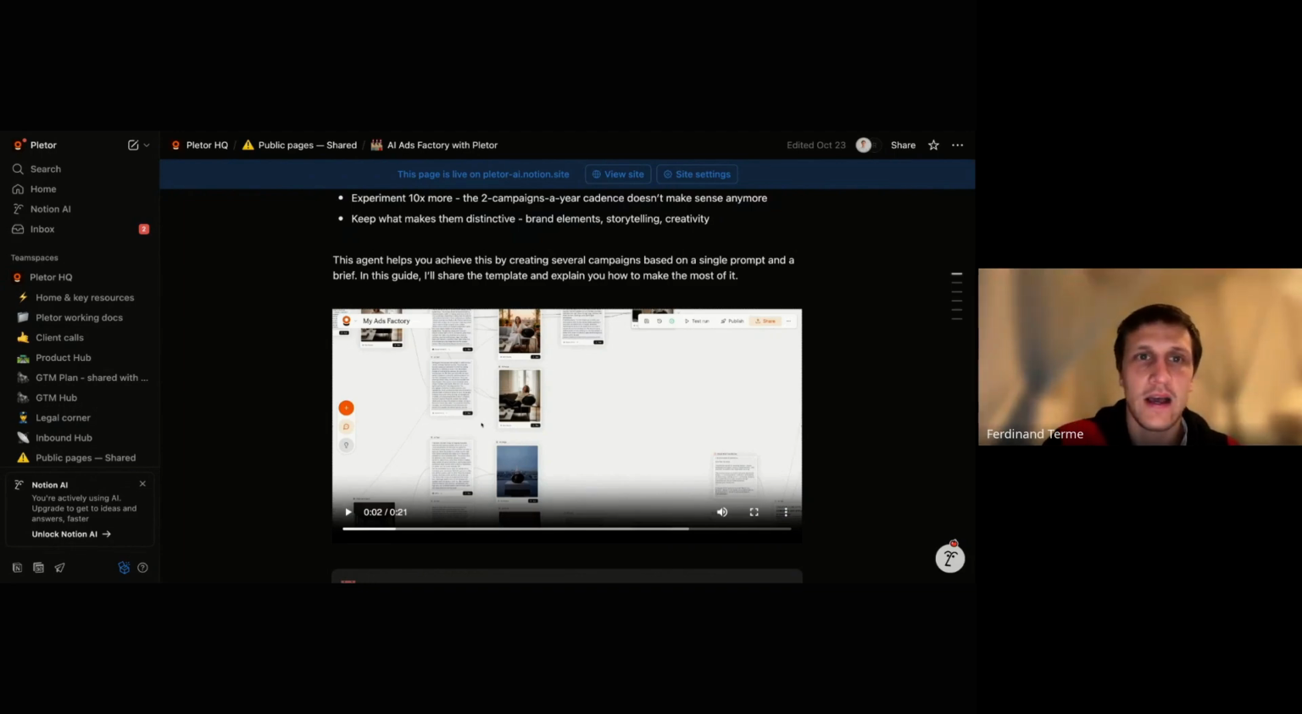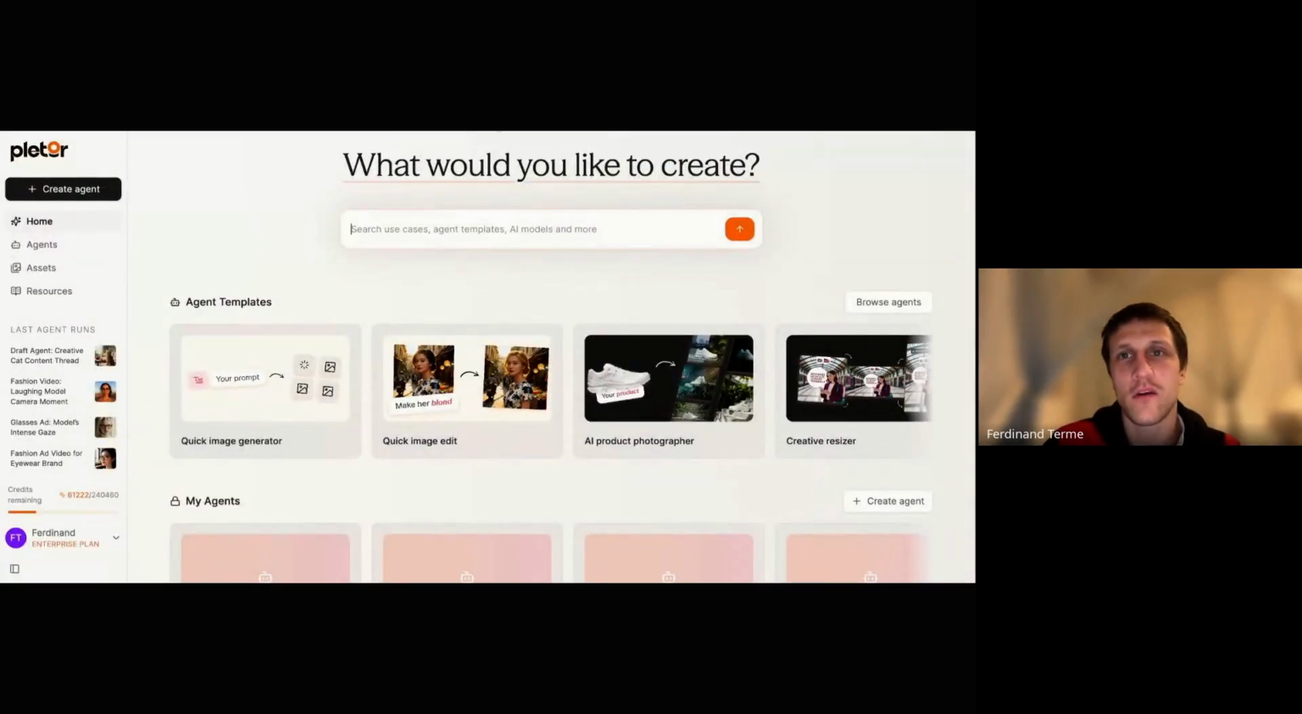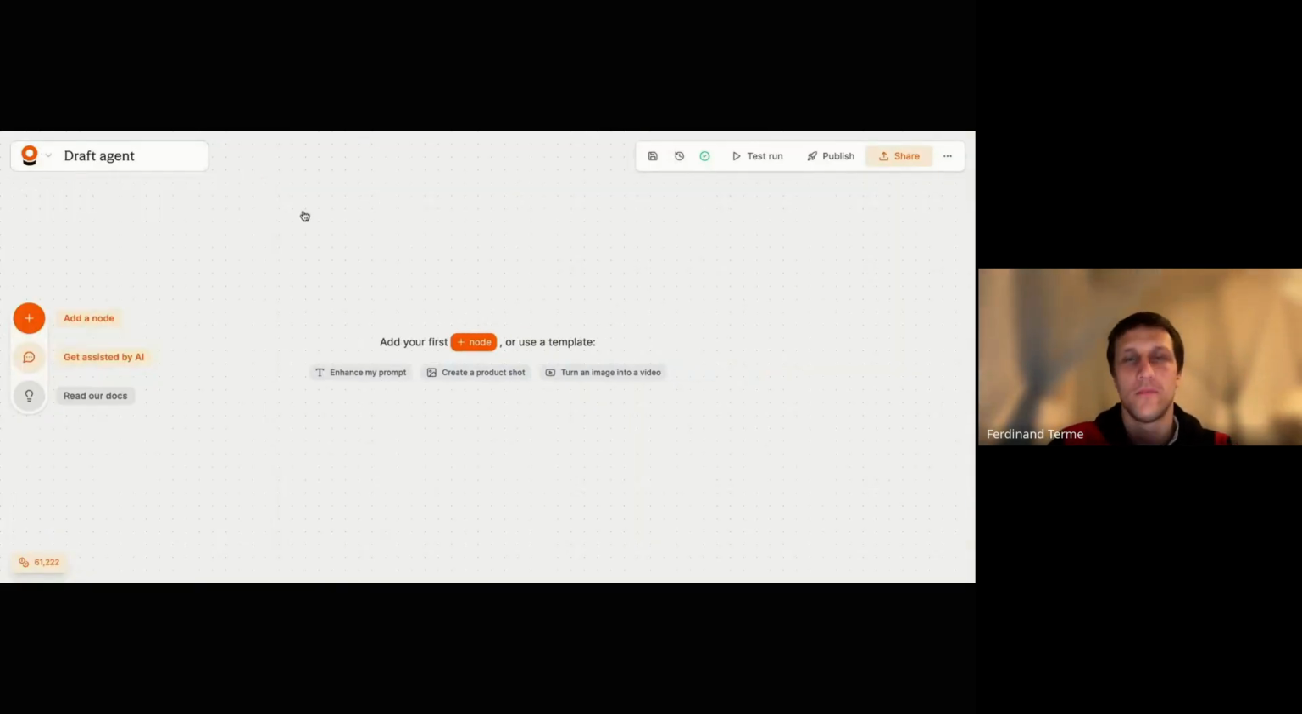Here, I will start from the beginning of the platform, and instead of starting from a template, we'll be a bit bold, and we click on create an agent. So here, this is a canvas, and this is what we call the studio internally. It is where you can build your agent.